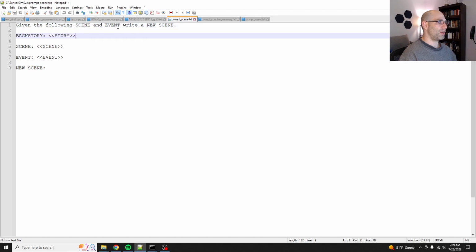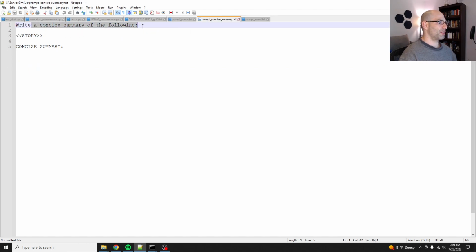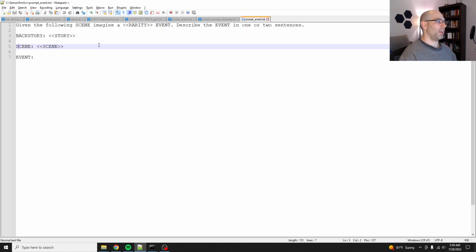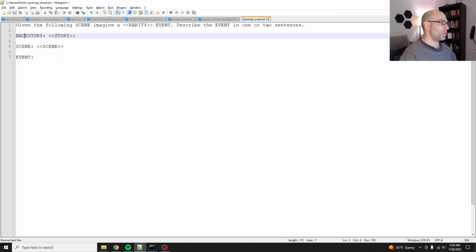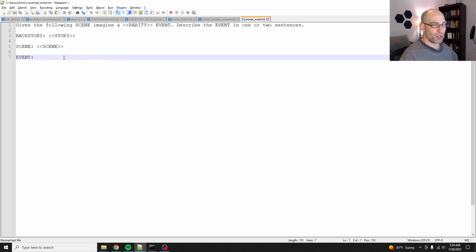Given the following scene and event, write a new scene. Write a concise summary of the following, and then given the following scene, imagine a rarity event. So I have this so you can swap this out. So you can say like likely, rare, extremely rare, or dangerous event, or whatever. So you can modify it. Describe the event in one or two sentences. So you give it the backstory, you give it the current scene, and then it generates an event. Those three prompts, we've got a text-based simulation.